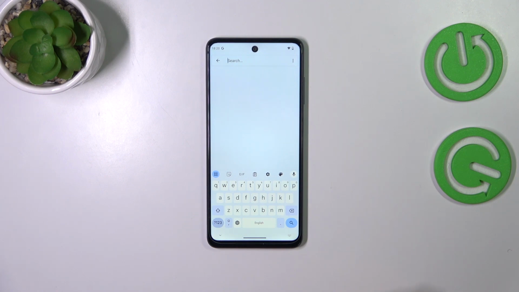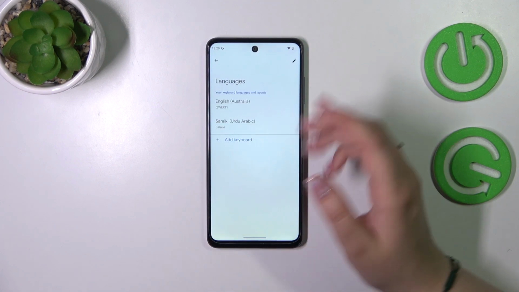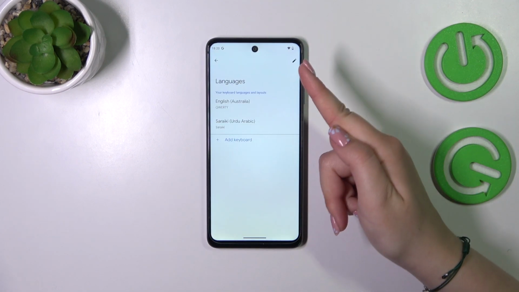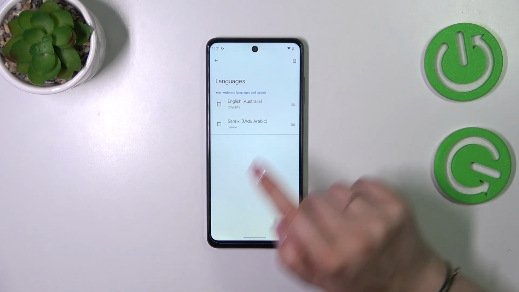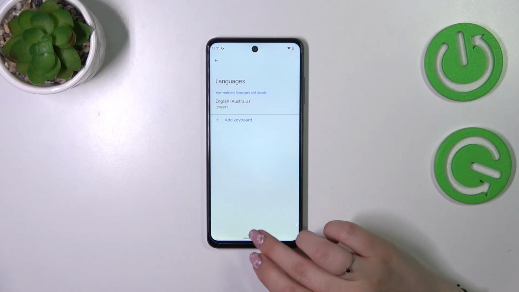And now let me show you how to remove the language, so you have only one applied. So let's enter the settings again, tap on the languages, and here in this list we have to tap on this edit icon in the right upper corner, mark the language you want to remove, and tap on the trash bin icon. And as you can see, we've got only one language applied.